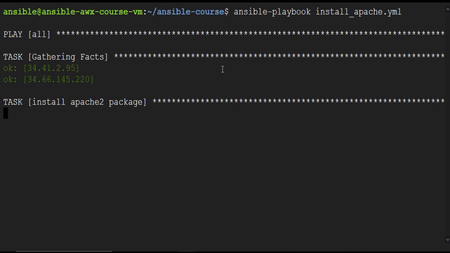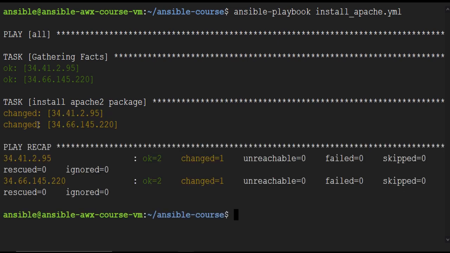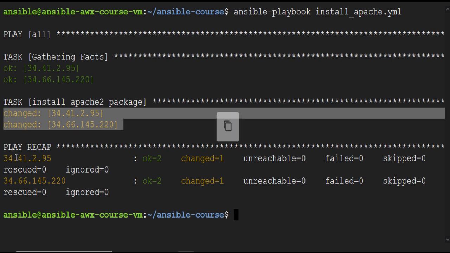ansible-playbook, playbook name, here it is, install_apache.yaml. It got executed successfully, changed on both hosts. You can see the output is more organized when running playbooks instead of ad hoc commands. We can verify the installation from our host machines as well.